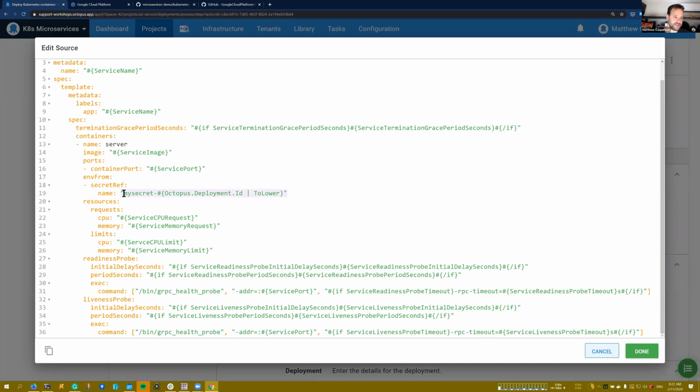So the name of the secret here is something we'll create in just a little bit. We've used this hard-coded initial prefix of my secret, and then added this dynamic suffix of the deployment ID reduced to lowercase. One of the opinions in this particular Octopus step is that resources that a deployment relies on should be immutable.